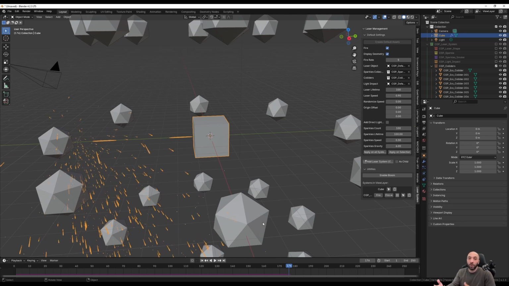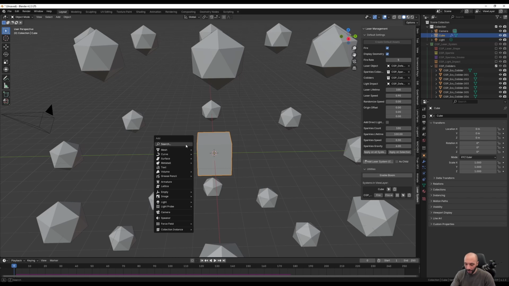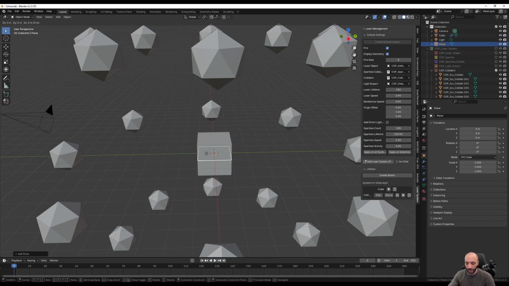Now, let's say you want to add another colliders to play with. Let me show you how easy it is to add a new collider. So, I go to the 0 frame, Shift A, plane. So I want a plane as a new collider. G, Y, R, X, 90, S.